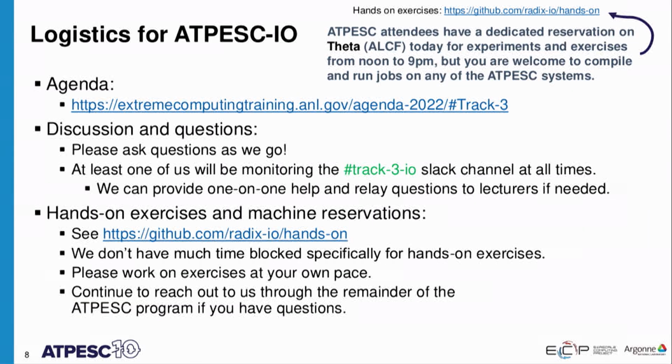A little bit about logistics today. You've been here for a week already, so I'm sure you know where the agenda is. I'd like to encourage you to ask questions as we go. You can ask them live since we're here in person. Happy to be here in person again this year. We also have a Slack channel for Track 3. You can ask questions there. If we can, we'll answer it directly. Sometimes we'll relay questions to the lecturers so they can bring it up for discussion.